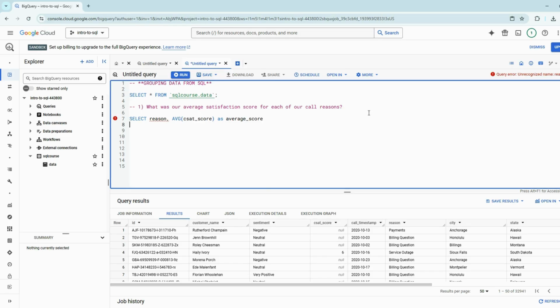And I'm going to do from, because we're pulling it from the SQL course data set. And just as a reminder, with BigQuery, we pull in from the database first and then the data set. And then also the backticks. Don't forget, these are not single quotes, they're backticks. If you do single quotes right here, it will not work. So we have that down.